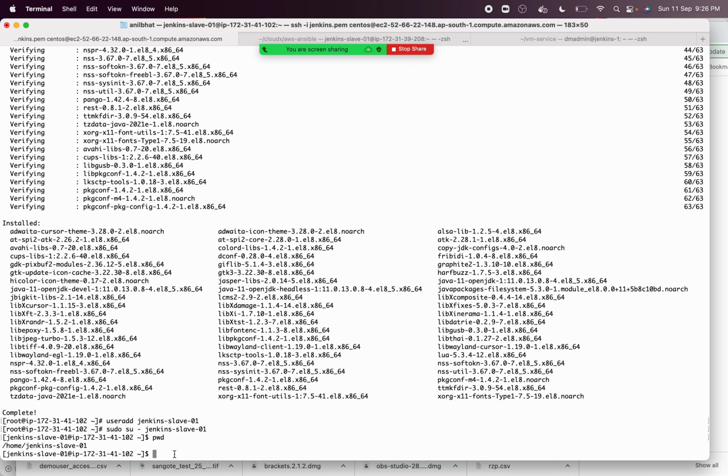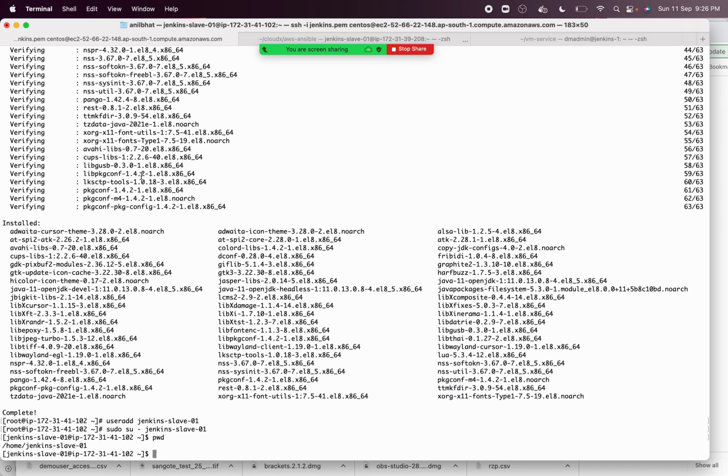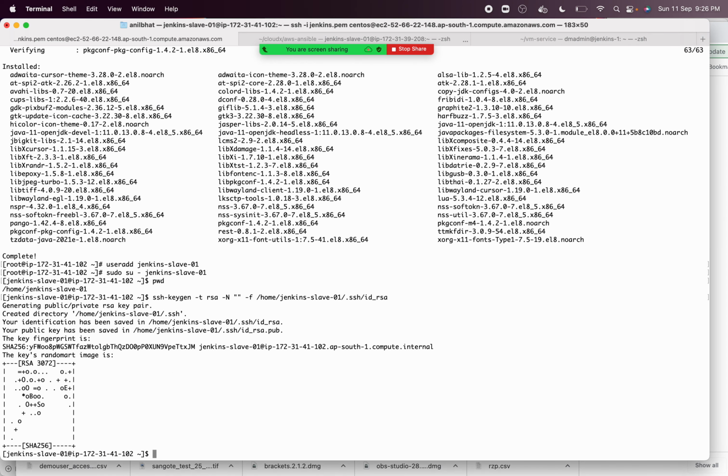Now you can create the SSH keys. Just execute this command to create the public key and private key pair. The public key private key pair can be created using this particular command. Now you have created a public key private key pair. You can verify it: the private key is in the .ssh folder as id_rsa, and the public key is in .ssh as id_rsa.pub. So these two files are there.